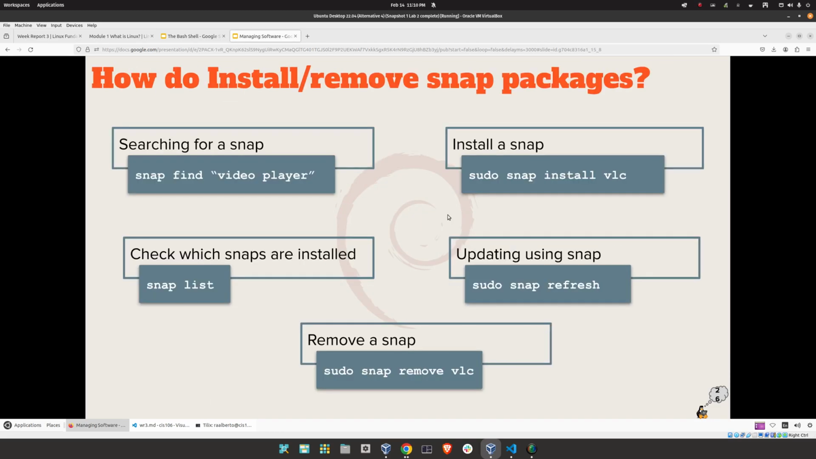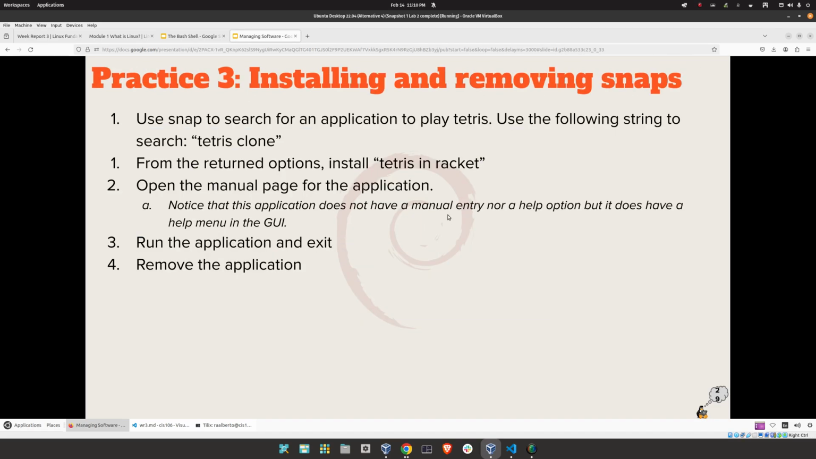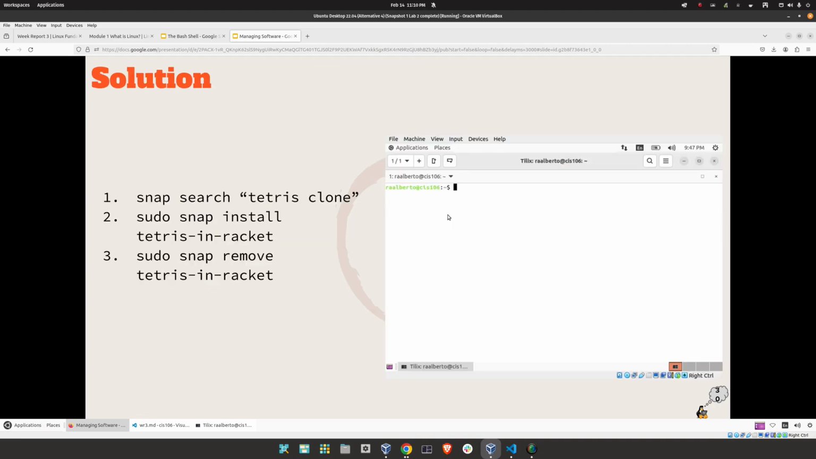So, Snap. Now, installing in Snap. You have to do this one. The solution is right here.